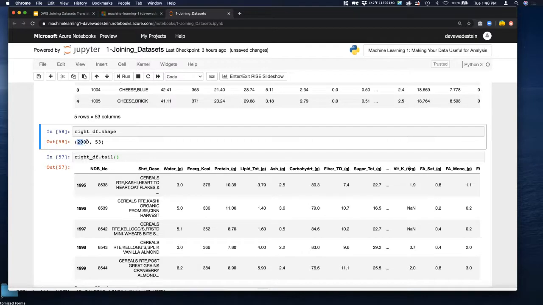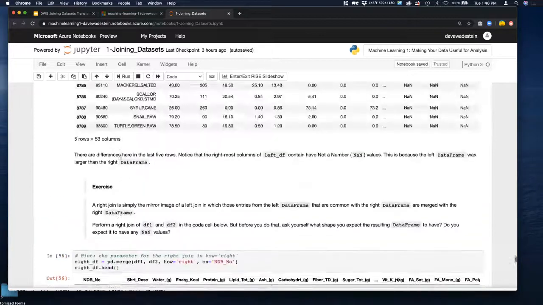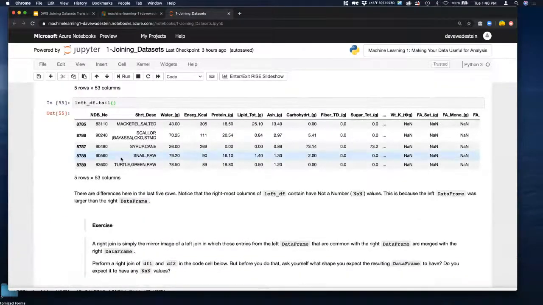Well, there's only 2,000 rows in df2, so the merge is going to stop after we hit 2,000 rows of df1, because the data frame on the right, that's the smaller one, is the one that's driving the merge. When we did the left merge, we were using the larger one, and that's why we filled in the missing data with NaNs.